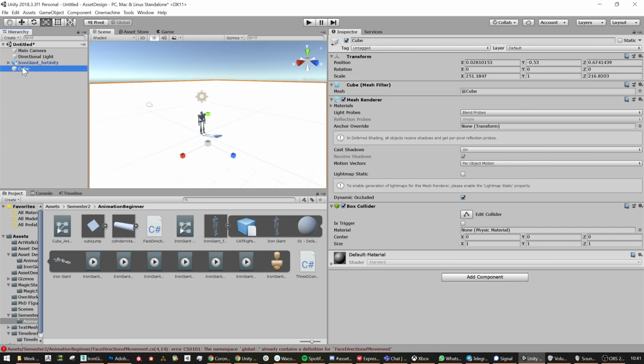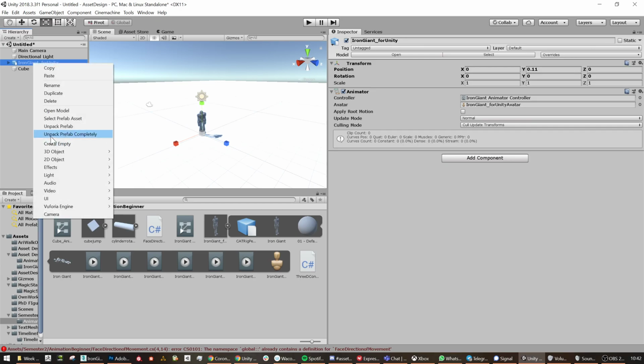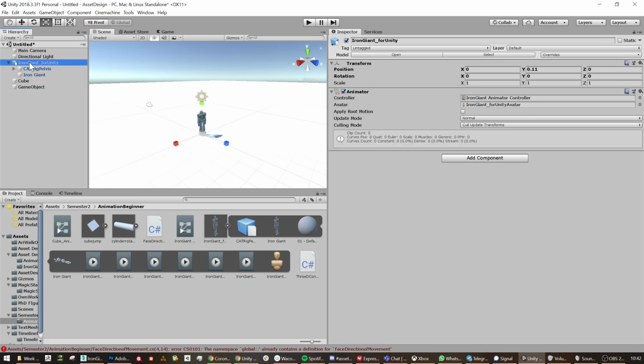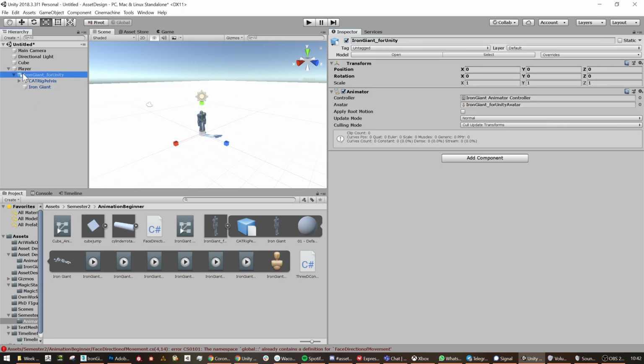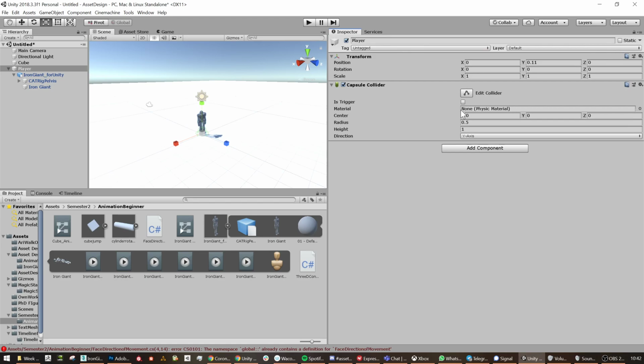Okay. And again, if you remember from first year, I don't want to have the code and the animations on the same thing. I want to separate them out. So I'll create an empty, and this empty game object will be my player. All my physics and my code is going to go in there. And my Iron Giant's going to go as a child of that. So this is where I'll add my capsule collider. Maybe I'll use a capsule collider. Cool.